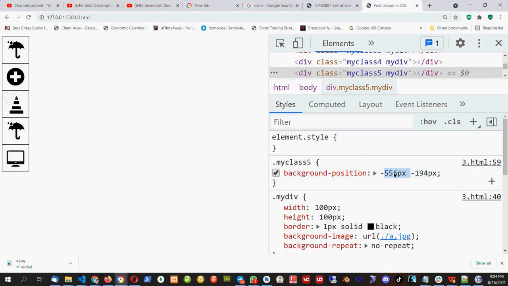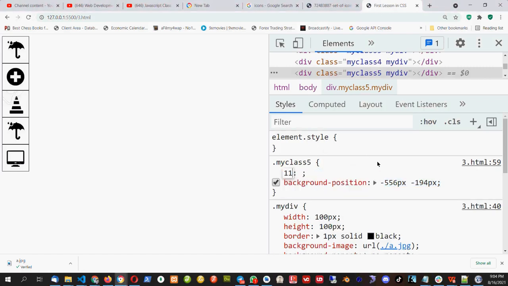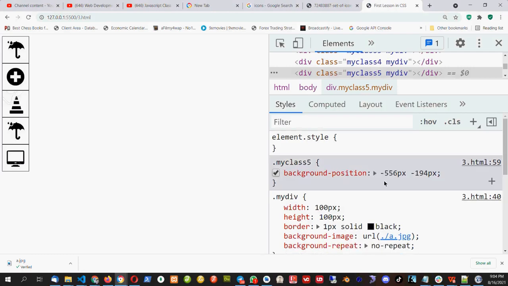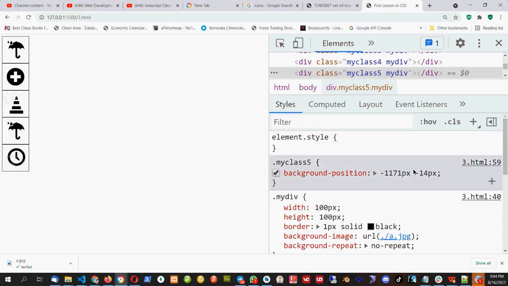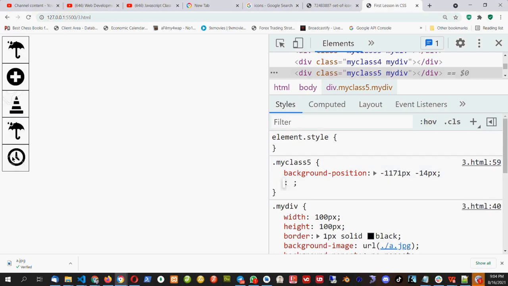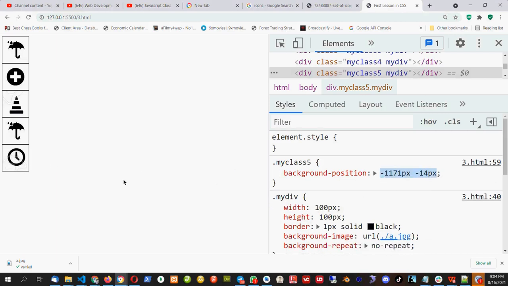Minus 1171. Okay, let me put minus 1171 and another is 14. Okay, yeah, correct. So this is correct. The clock is there at this position. I can see the clock.